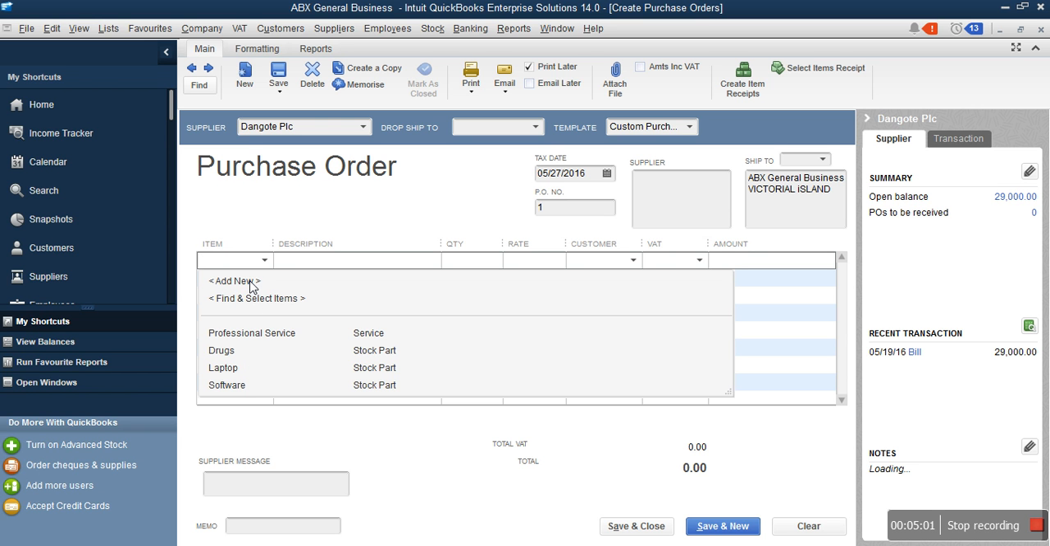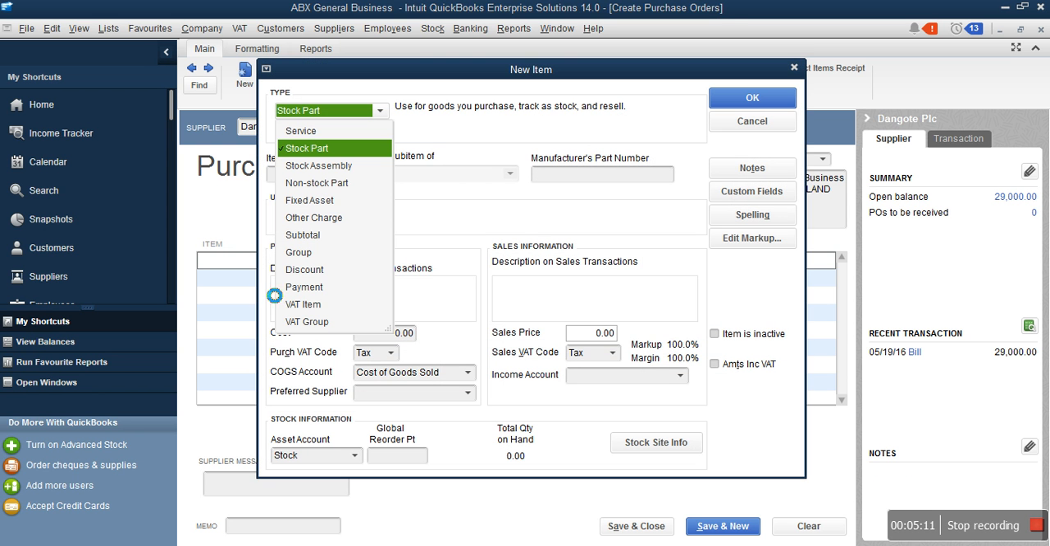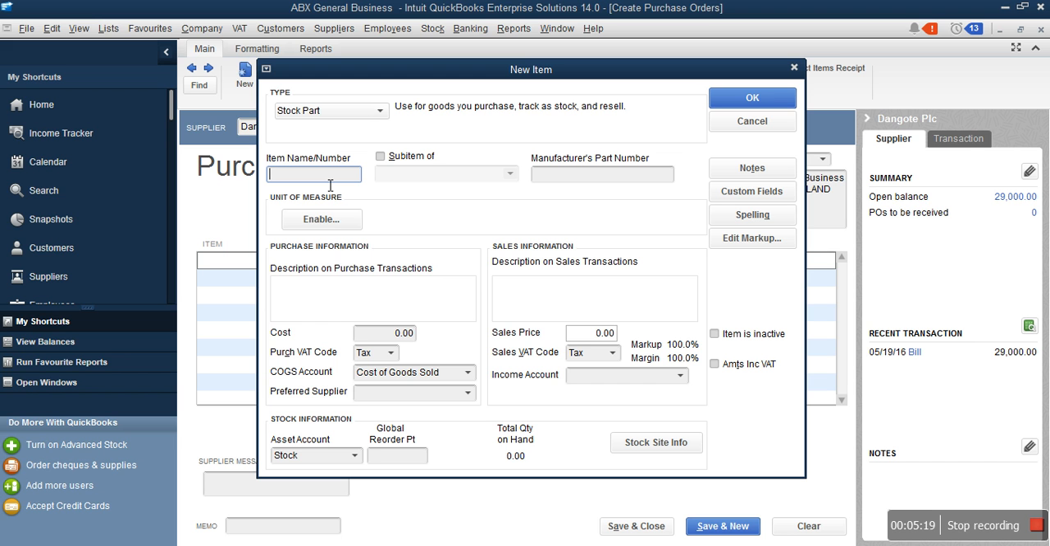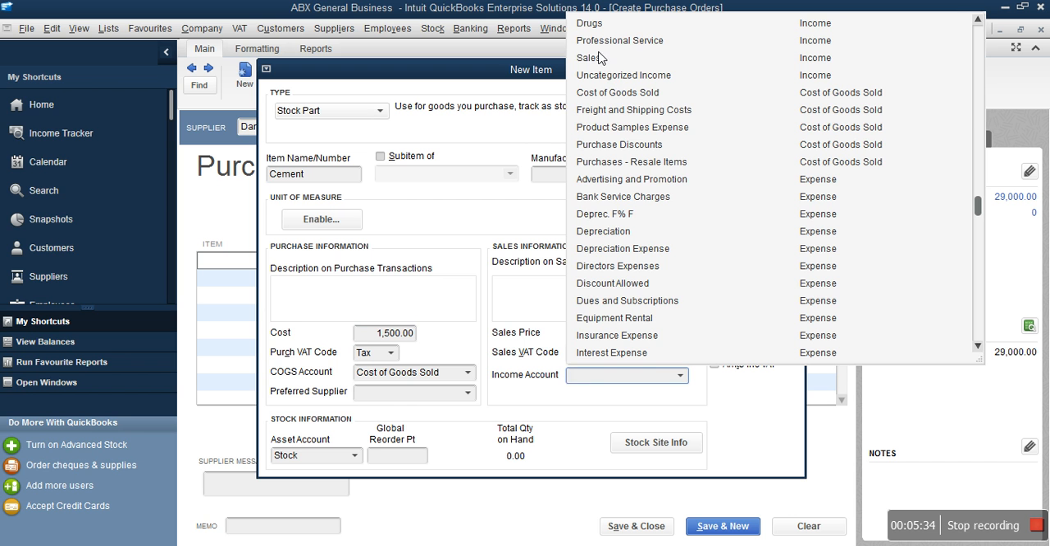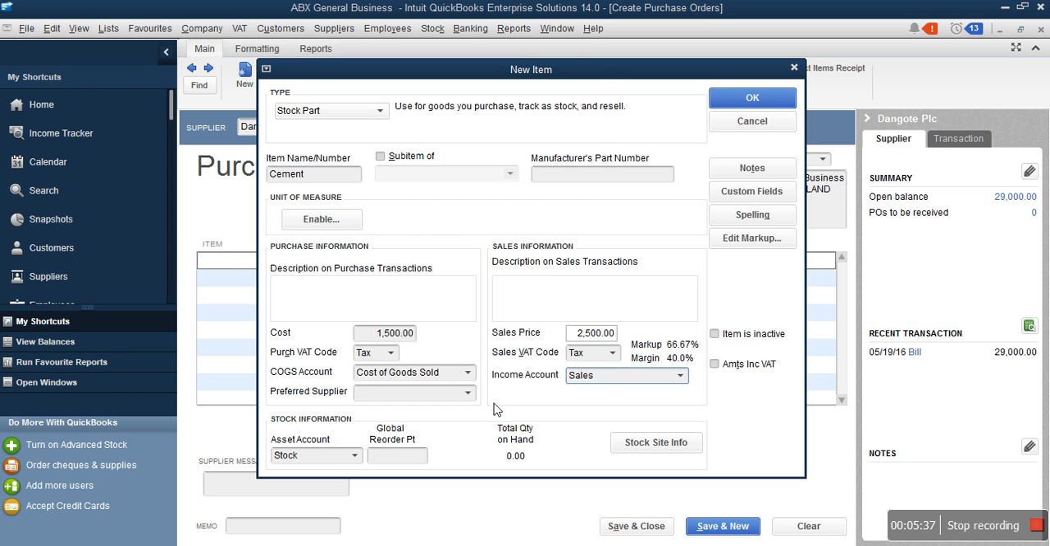We add new. Like I said before, in QuickBooks, when you have a list of items to select and what you want to select is not there, you're expected to add new. So you come here, you click add new. What are we selecting here? Stock parts, because it's used for items we buy and we sell. So here you enter cement. Cost of the cement is 1,500. Then we will sell the item for 2,500. When we sell our cement, the account to track that is a sales account.